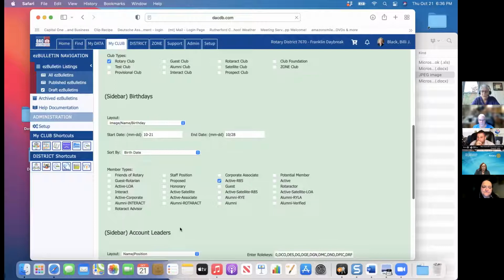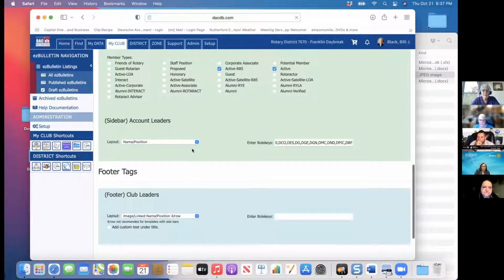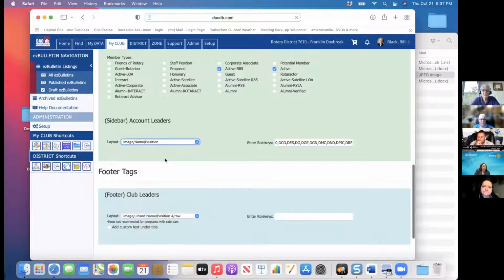Now we could also choose to have the leaders in your club, and this is the way it would go: name, position. And so you could do a picture, name, position. Here's all the different ways you could do that. Now, right now on mine, we have image, name, and position, so you can see what that looks like. And you can decide what you want over here. Notice that this is set up for a district because it's going to show district officers. So that's really cool because you may want to begin to familiarize your club with your district leaders.